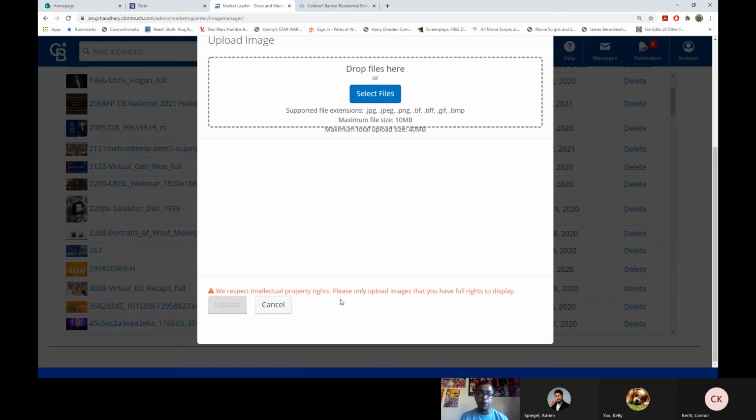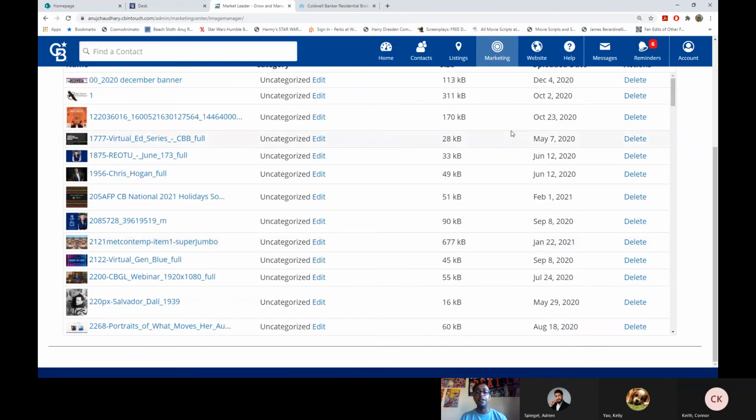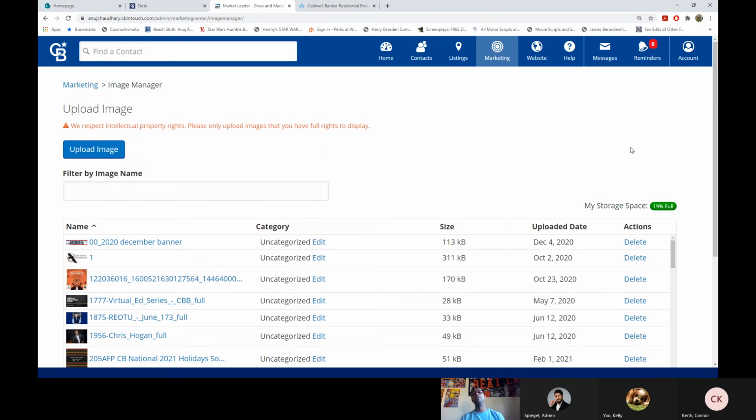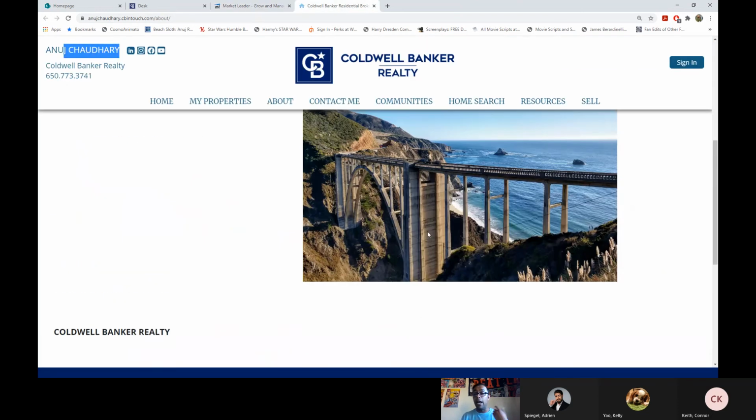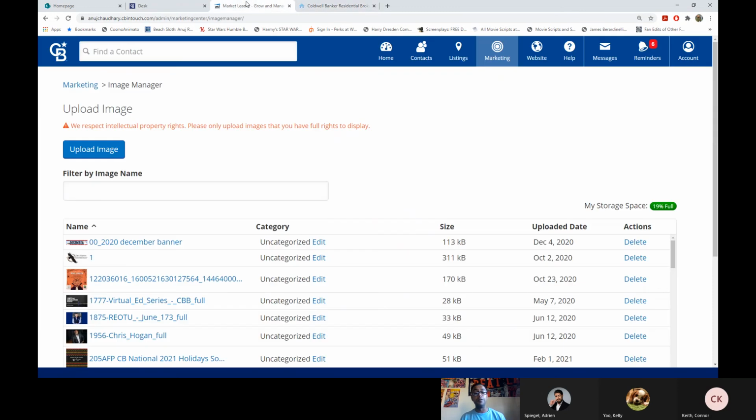Please, please, please, for your own business safety, because nothing's worse than getting smacked with a copyright suit for unnecessary reasons, do not use images that you do not have the rights to use. Any collateral that you get from the company is all fair game for you guys to use. Anything you get off of Google is most likely not. So don't just grab images. For example, I use an image of the Bixby Bridge in my profile. I took this picture, so it's okay for me to use it.